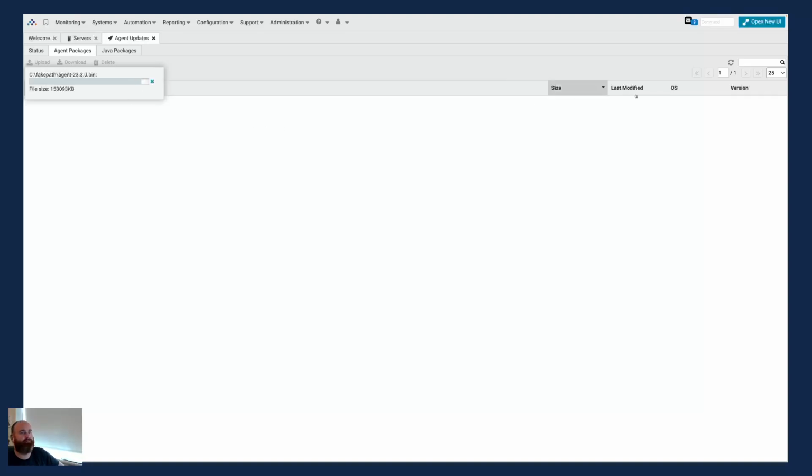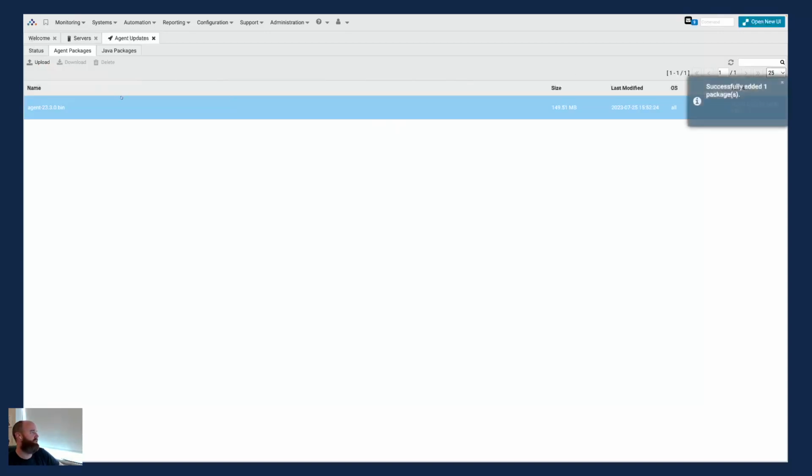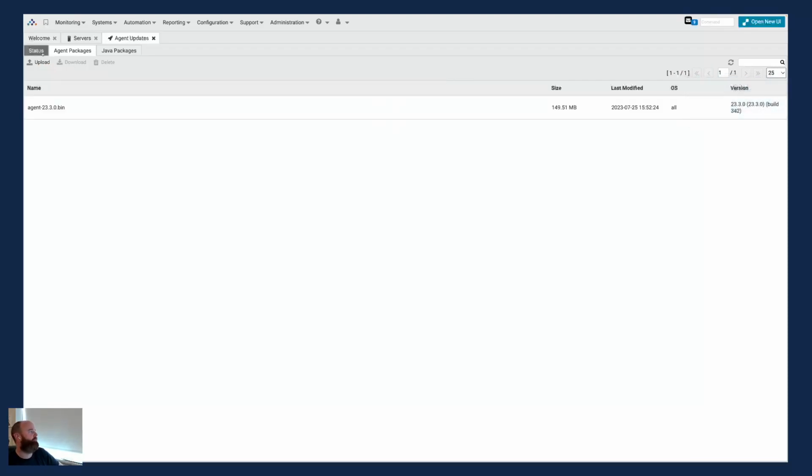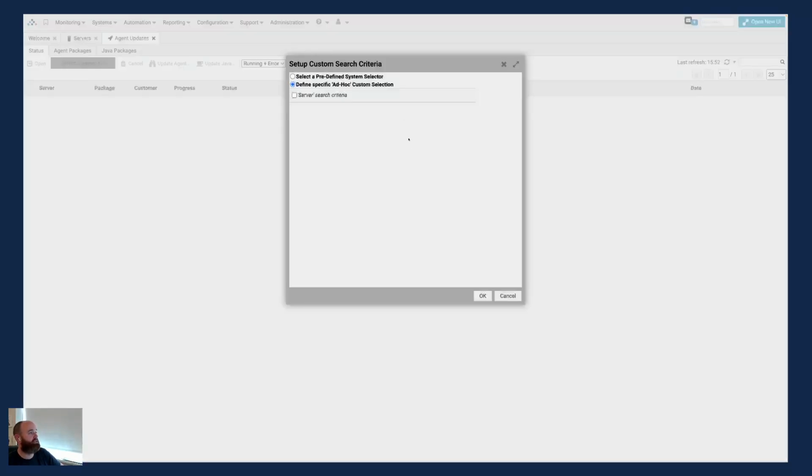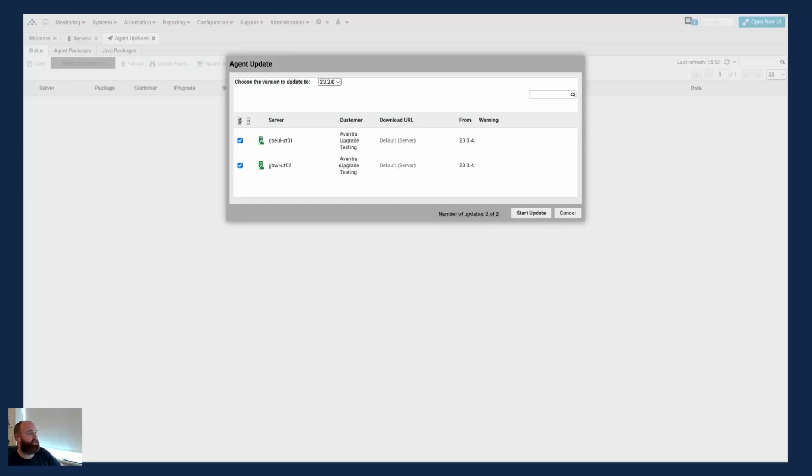So up it goes. And once that's done, we'll do a quick refresh, processing, and there it is. So we have agent 23.3.0.bin, and this is ready to go. So now let's upgrade our systems. It should be as easy as select agent update. It goes through and it gives us the list of systems.